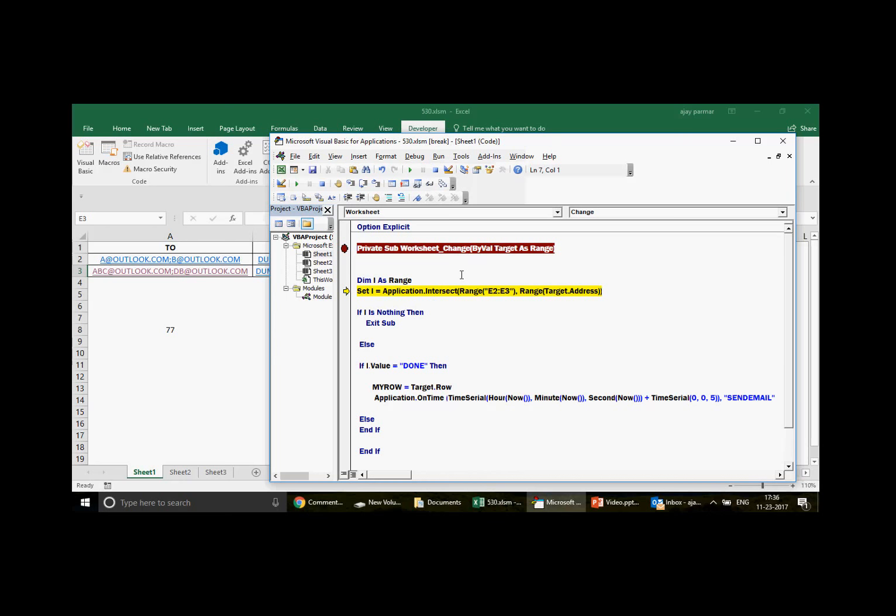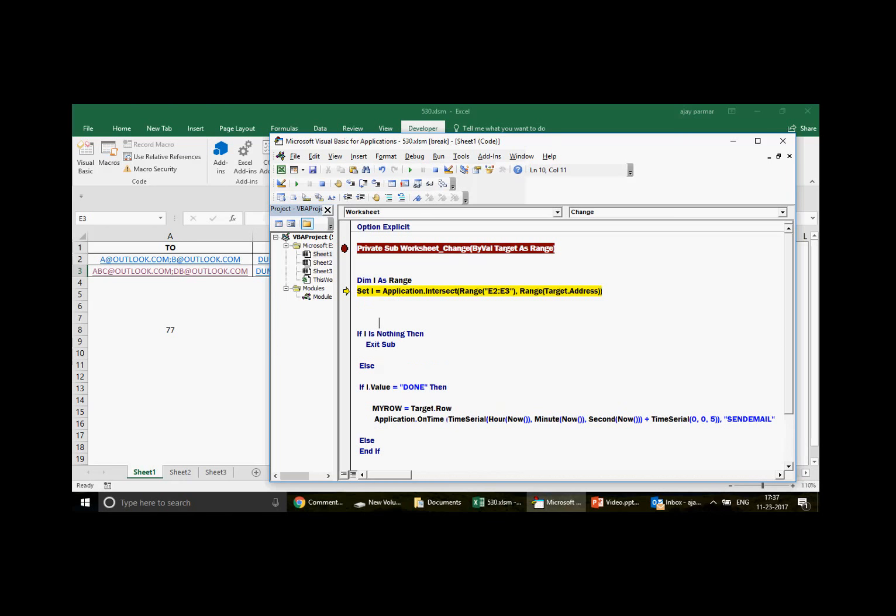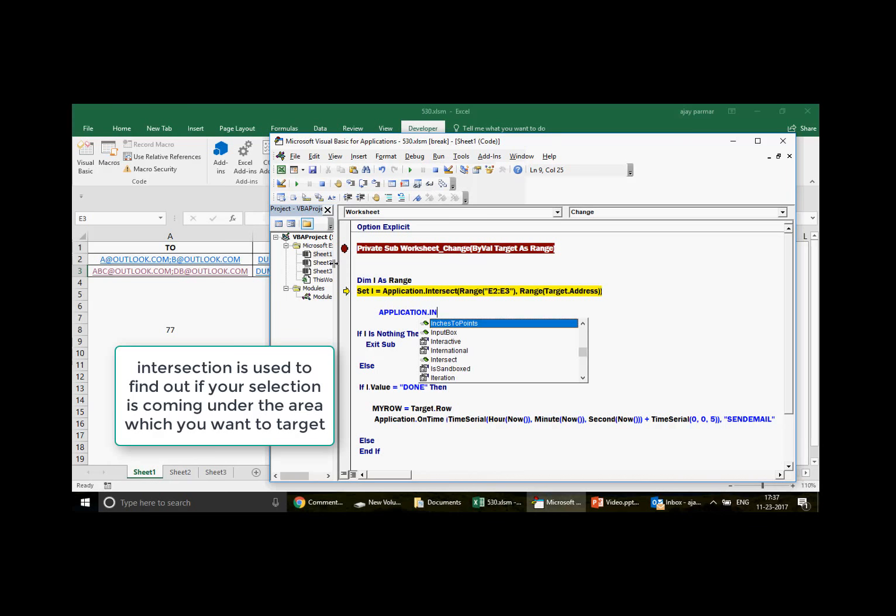Now I talked about this Application.Intersect in one of my videos under the playlist Excel VB events, right? So you can go and watch that, but still I'm going to tell you what exactly it is. We have this Application.Intersect method, and you can use it only under the sheets, because this is specifically given to us for the events, right? You can't use this under the module.